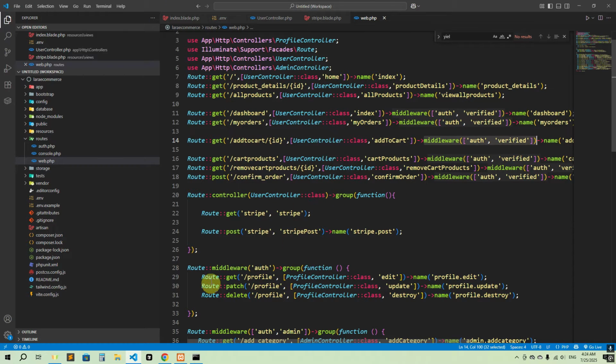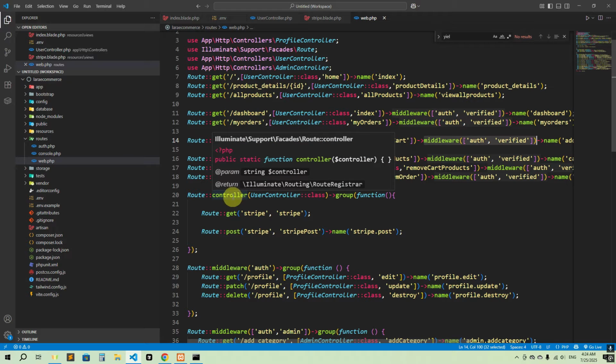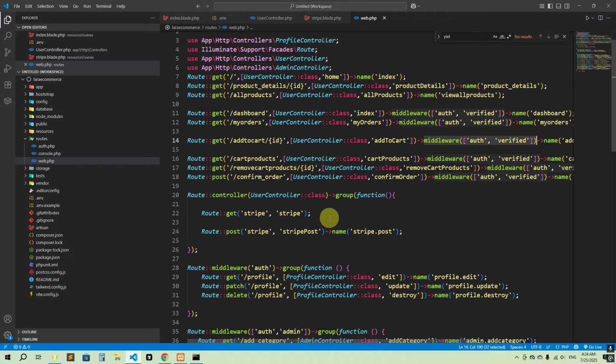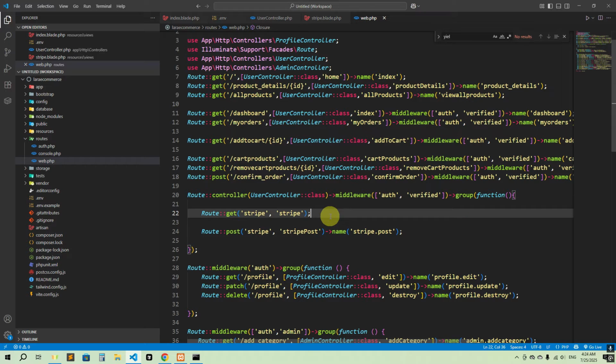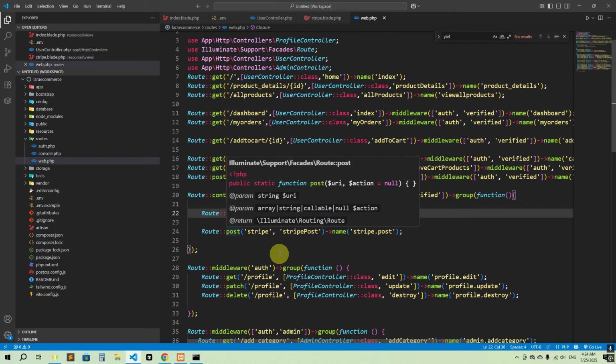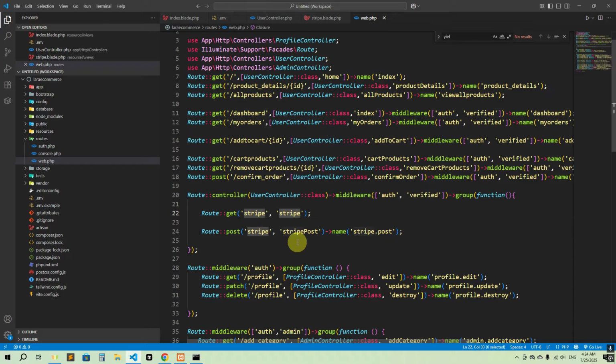So we can actually say here middleware, then auth. Okay, so I'm going to add it here. Okay, add it here. So now we have authentication also. Okay, so guys, from here we are going to actually, so this is a get route for this view.